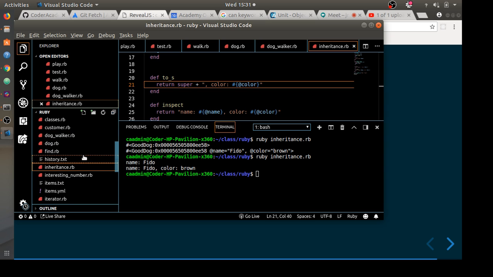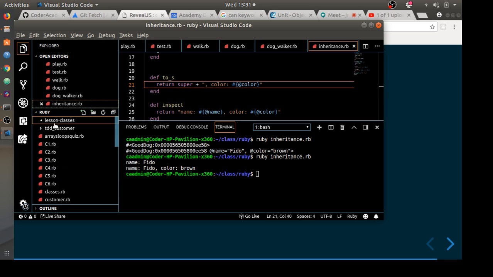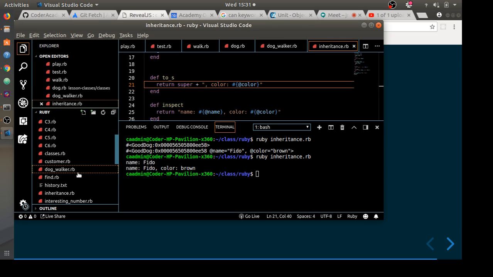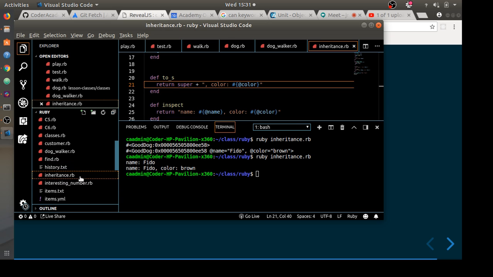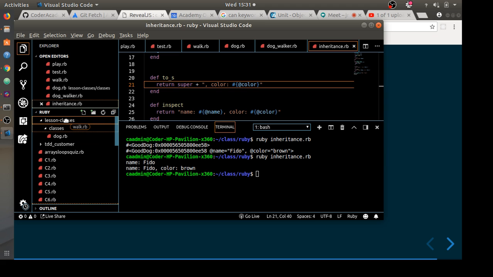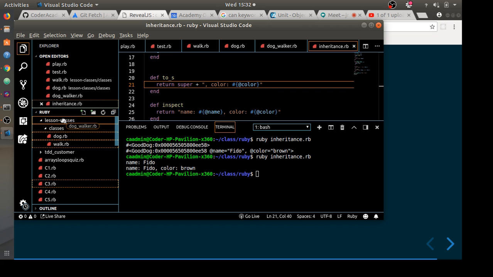And then in that subdirectory, where'd it go? There it is. In this subdirectory, I'm going to create another folder called classes. Now I'm going to move dog.rb into this classes folder, and I'm going to move walk.rb into that classes folder, and I'm going to move dog walker into the lesson classes folder.